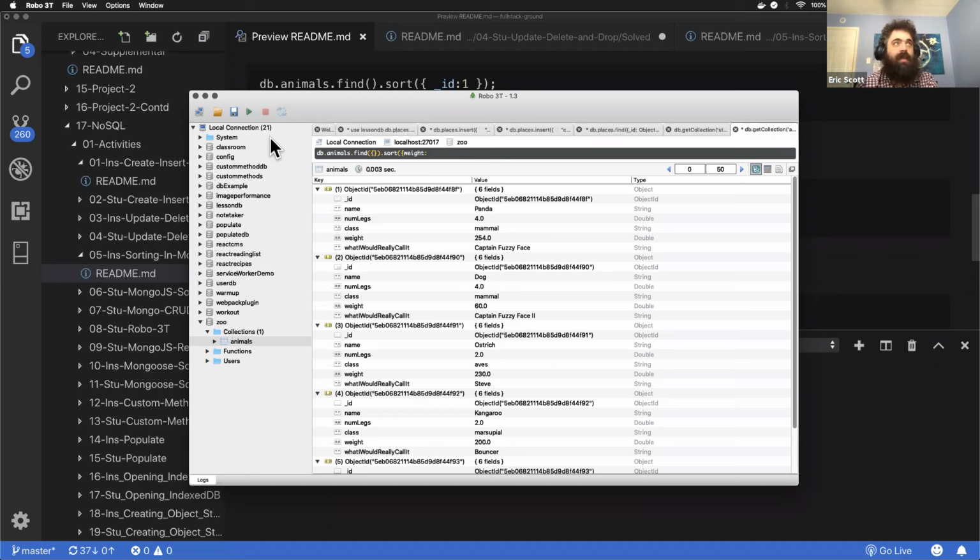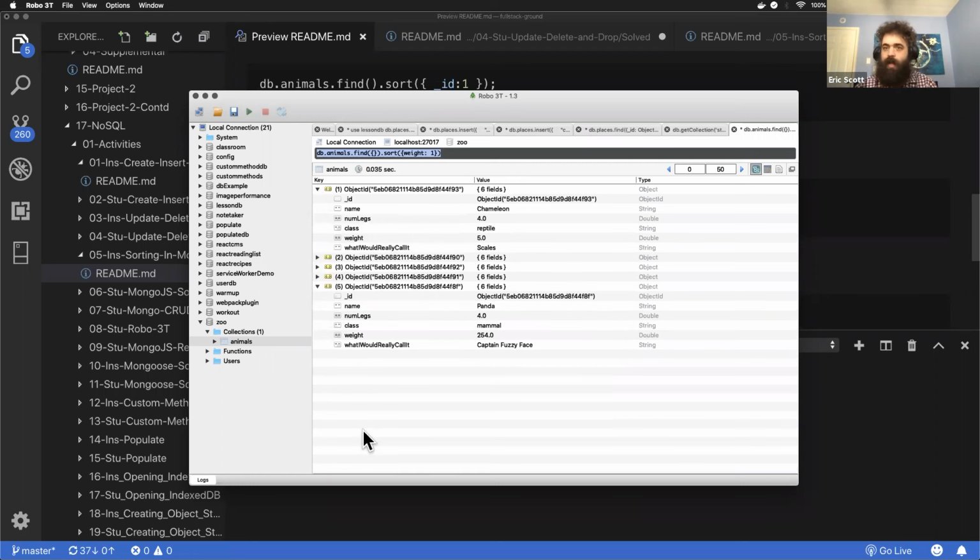So if I want to start with the animal with the lowest weight and end with the animal with the highest weight, I would write it like this with a +1 for the weight. And now if I wanted to start with the animal that's the heaviest and move to the lightest, this would be a -1. So let's go ahead and run this. We should see the chameleon up at the top, and then we see the panda at the end, versus if we flip this and run it again, we're going to see the panda at the top and the chameleon at the end.